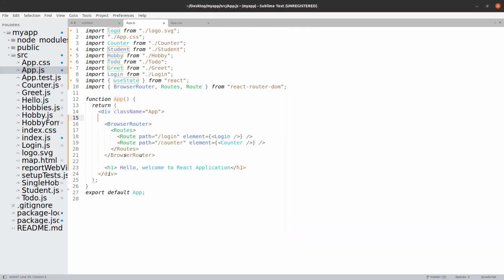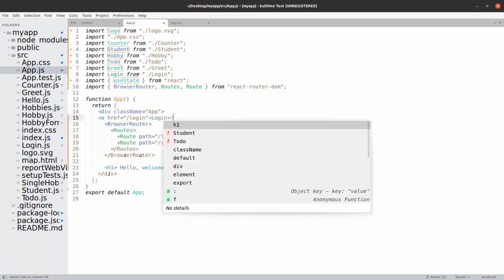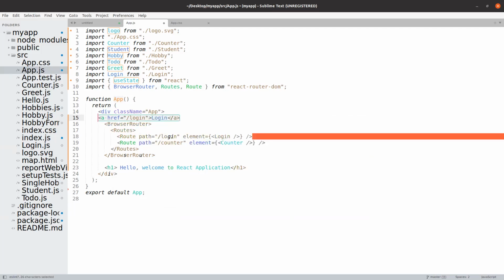So let me do first the traditional way. I'm going to write a href equal to and give a path, which is going to be, I can just write here login, which will go to login. Actually, /login is better. And close the a tag, the link tag. So we are just doing the linking here.